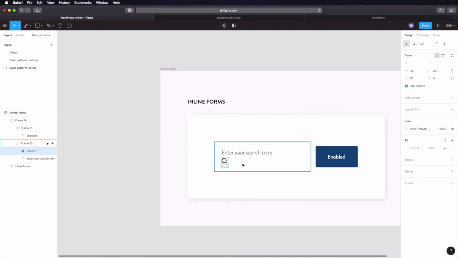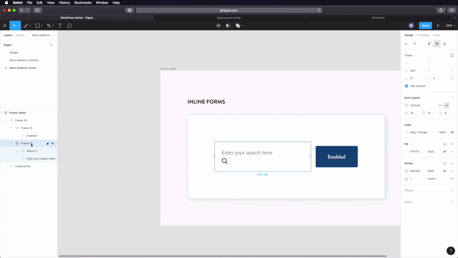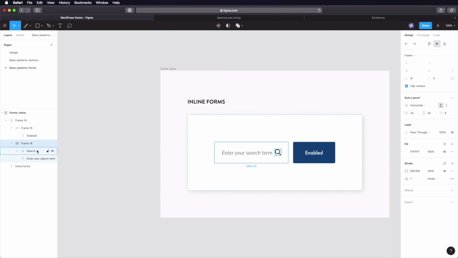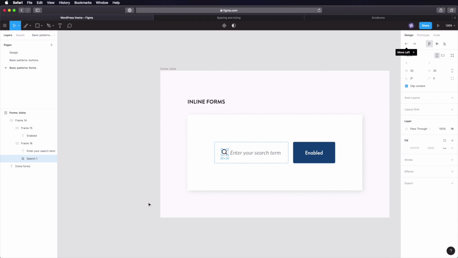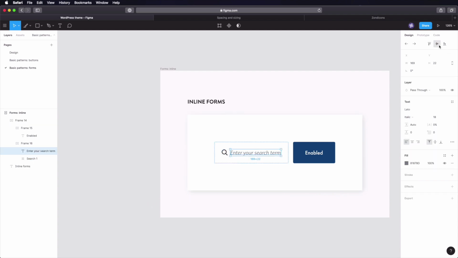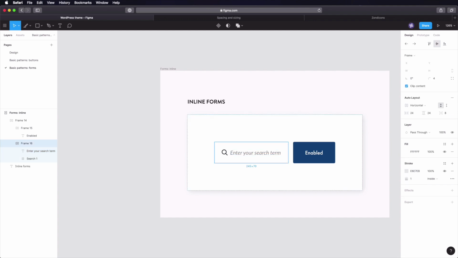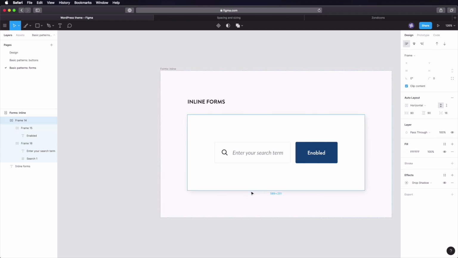right there in this frame. I'm gonna change this from vertical to horizontal, and I'm gonna change the order of the items. I'm gonna make sure everything is aligned in the middle like this. And I'm gonna make sure that my frame has a distance between items of 16 pixels. So I have 16 between the icon and my text.